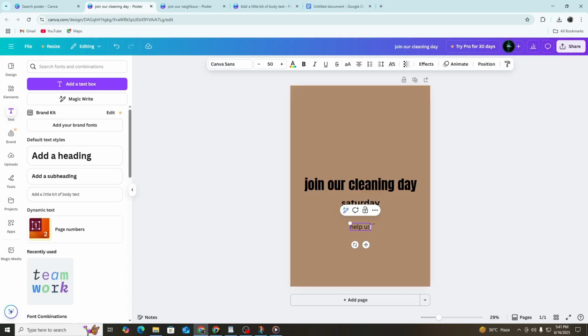Again, adjust the font and size so it's easy to read. You should now have a title, subheading and body text on your poster.